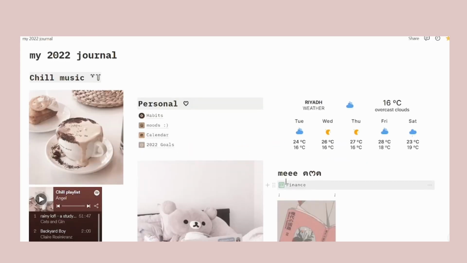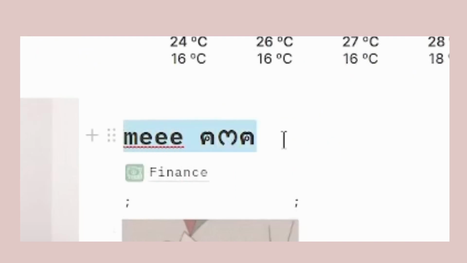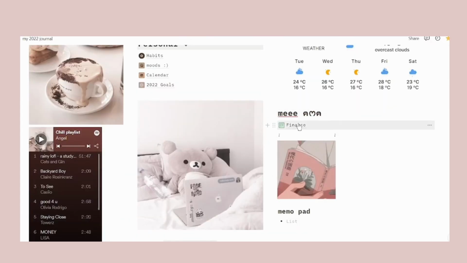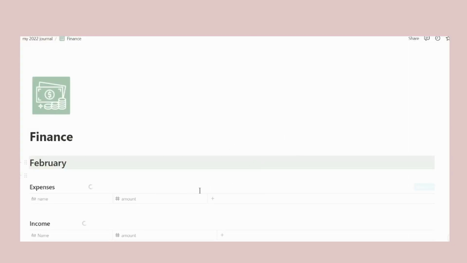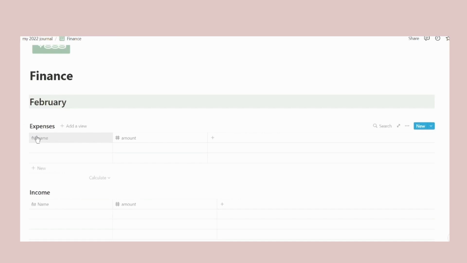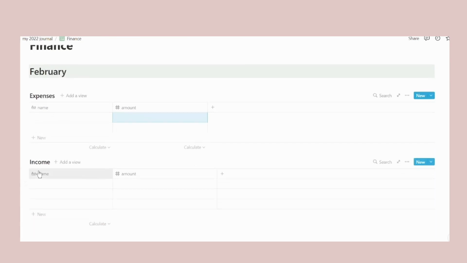Here we have this section that says Me. I didn't really add anything here, so all I have is finance. Inside that page, I have the expenses and the income. For example, here I'm gonna write something, and here the amount. The thing I also like right here is we could calculate stuff here. And here we have income. It's just the same thing.